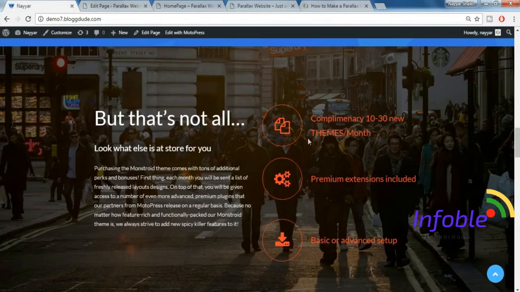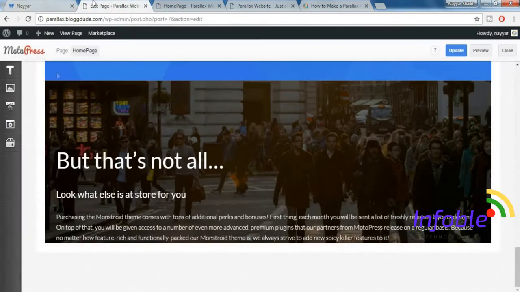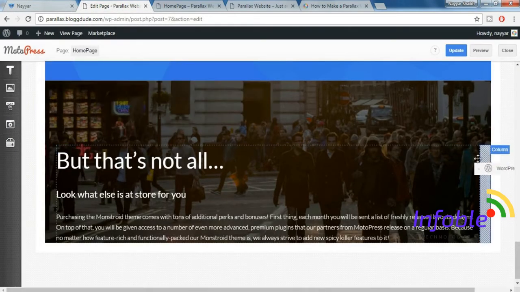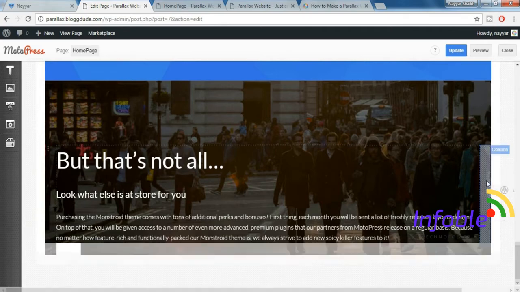Now we have to put in this thing. So again, hover here and select WordPress text and drag it over here till you see the column at the side. Fine.